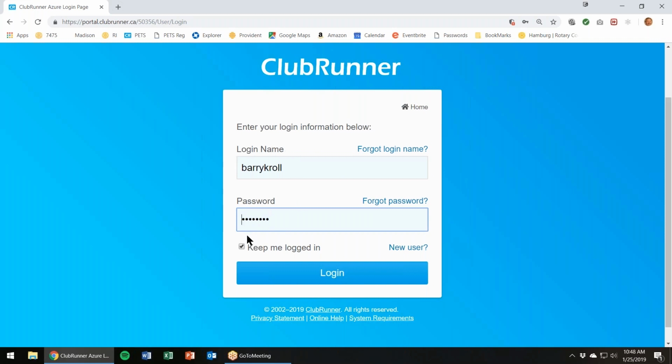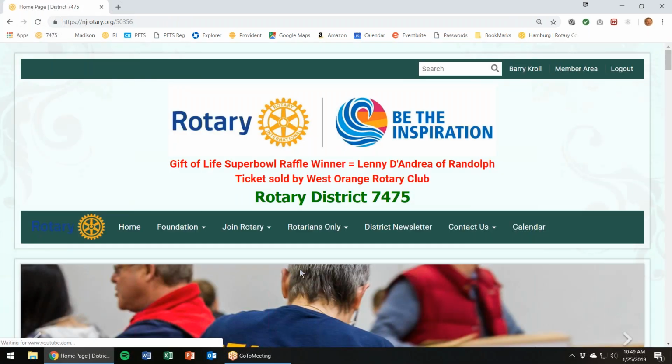So I'm going to assume that most of you will already know your information. As you can see, my information is here. It's there because I've clicked this Keep Me Logged In box, so I don't have to remember or type it in every time I come to this location. And I click Login. It takes me to the administrative portal for the district database.